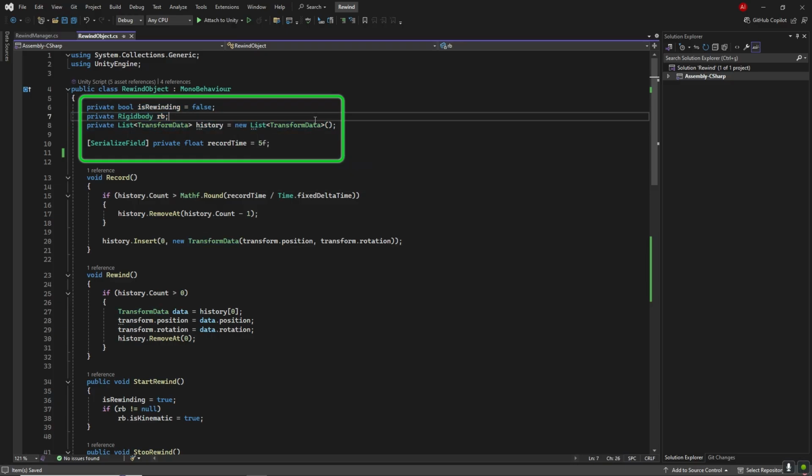And history is our timeline, a list of all the positions and rotations the object has been in. We save them every physics frame, and later use them to move backward. And also we have record time. This lets us choose how many seconds of history we want to store.